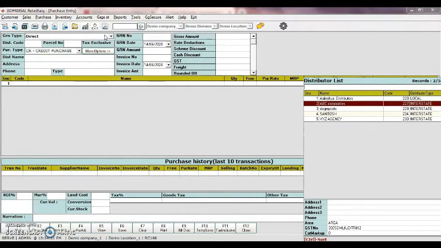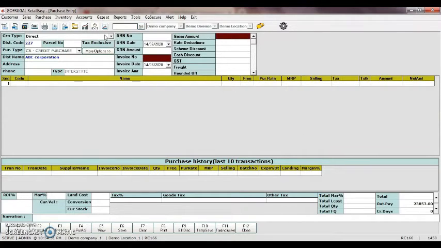So let's say I've purchased product from this supplier, so I'll select this supplier. And next I'll have to fill the invoice details like invoice number, invoice date, and invoice amount. So I'll type the invoice number and then invoice date and the invoice amount. And now when I click on enter, the cursor moves to the code.